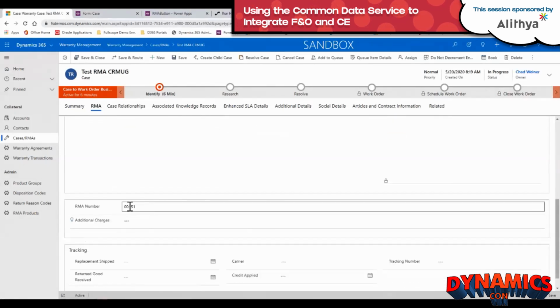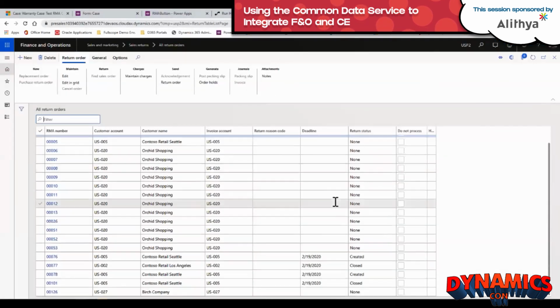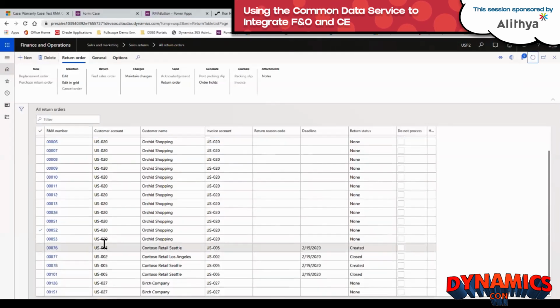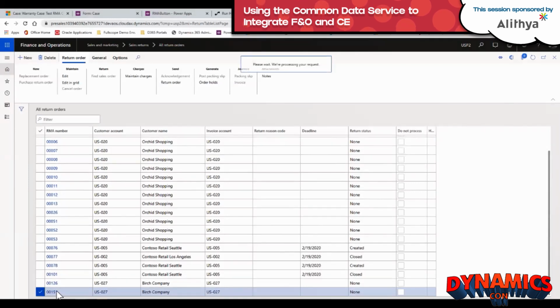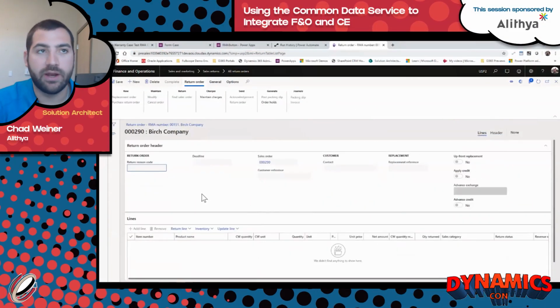So that came from F&O, from the Power Automate, and if we go back into F&O and we refresh our grid, we'll see that our new return order 151 has been created for Birch Company. And if we drill into this return order header, we'll see all that information that was populated from Flow, as well as all of the lines. So there's that header, and if we go in, we'll see the lines.